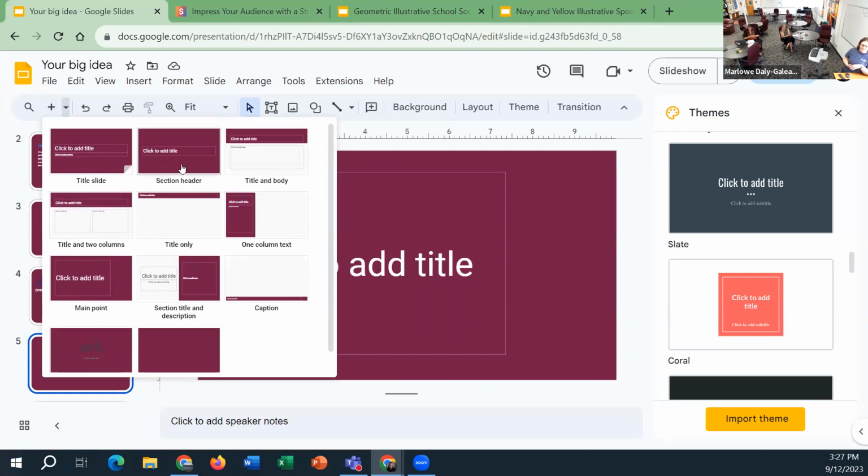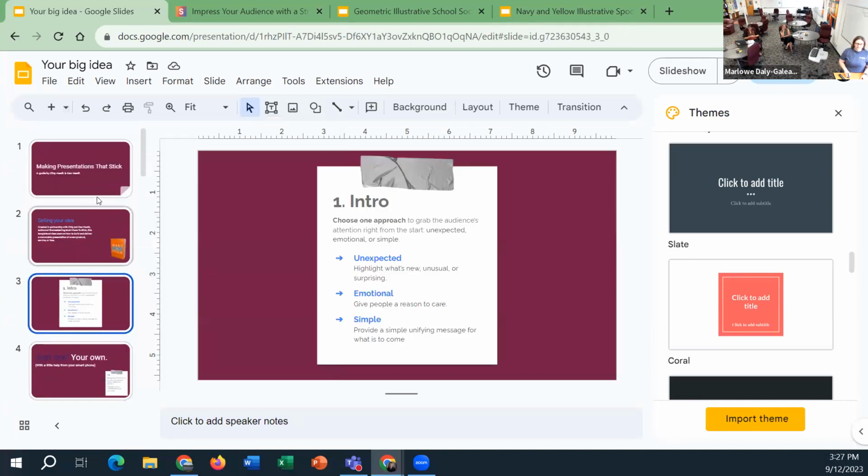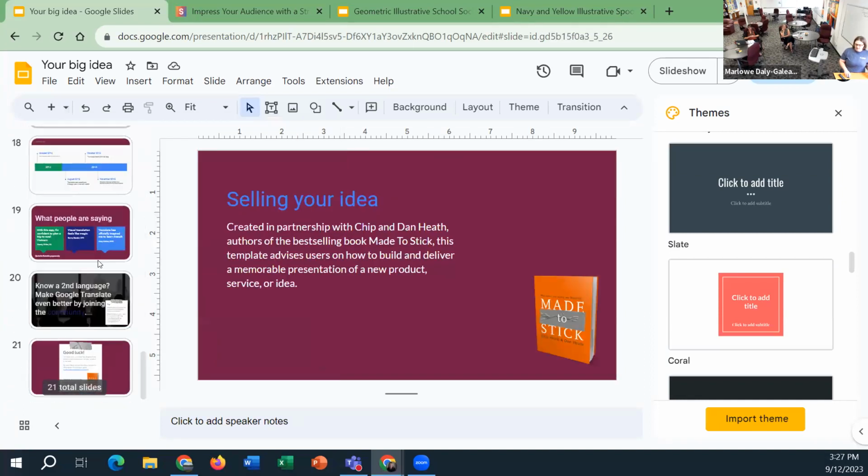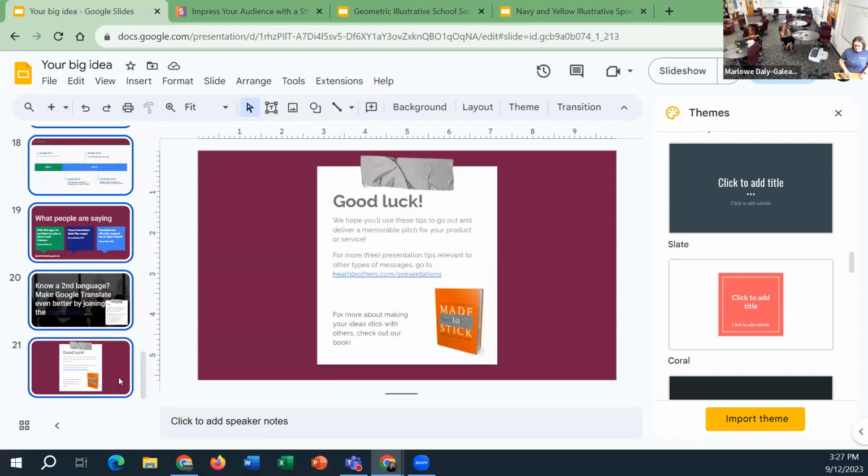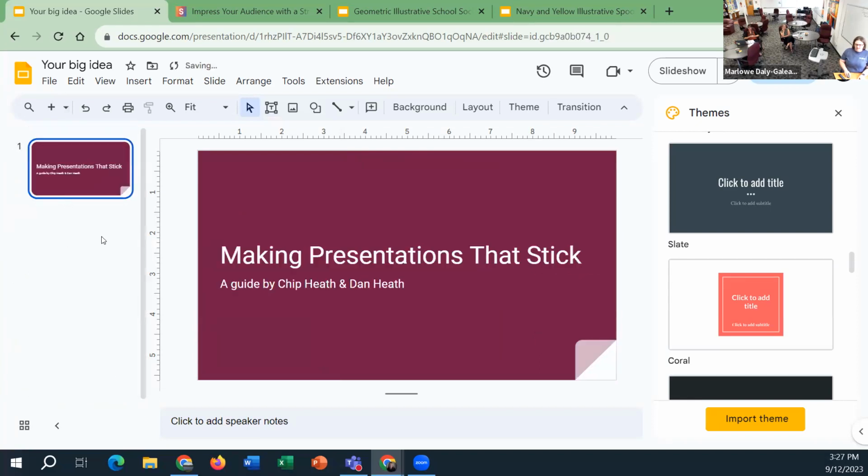They've got a section header, a title and body, one with 2 columns, one with just a title, one left, one right. They have all the options there for you. A lot of times how I start out doing these is I actually delete out most of what's in the template. And then I insert what I want as I go. That's just a personal way of doing it. You guys can do it how you think you need to.